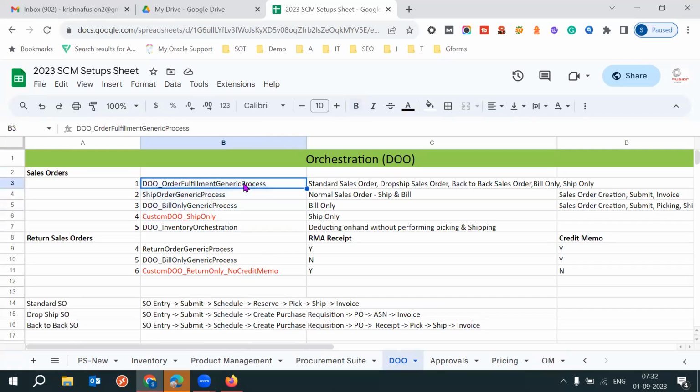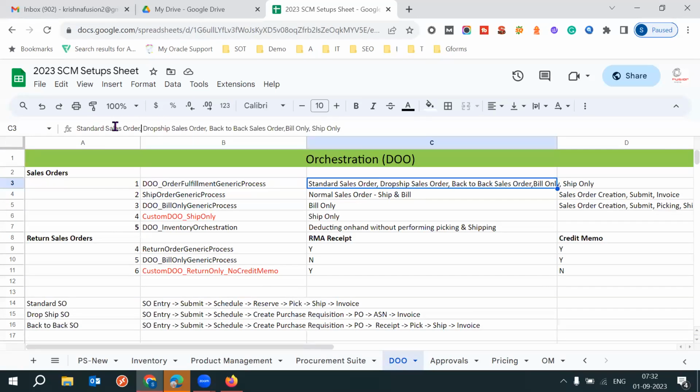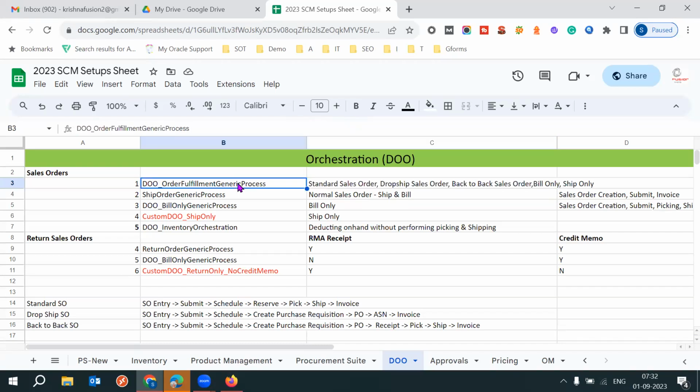So this is the main orchestration. This orchestration is used for all types of sales orders. It can be for a standard sales order, or for dropship, or for back-to-back. If it is a bill only sales order or a ship only sales order, this is the orchestration that is used.